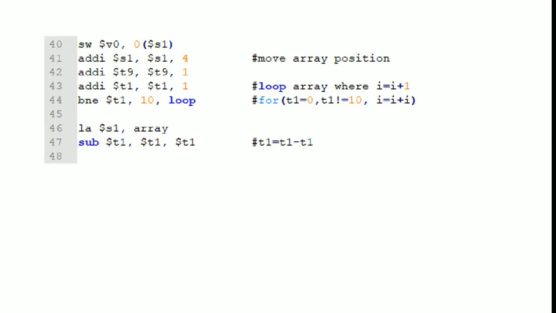For line 43, this is the loop for the array where i equals i plus 1. Line 44, branch not equal, $t1 not equal to 10. It will go on looping until the user enters 10 numbers.